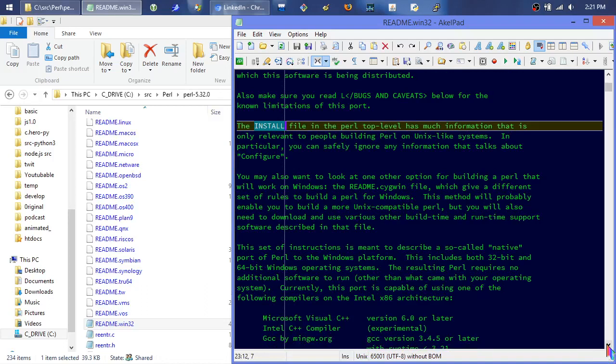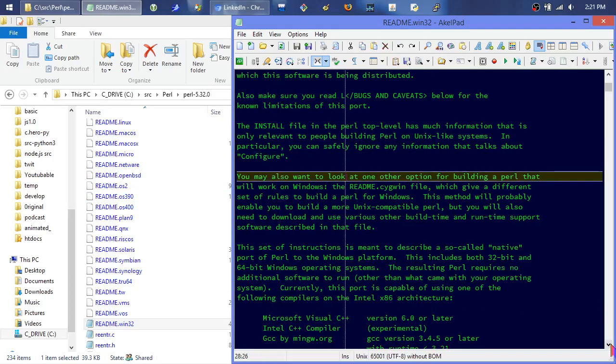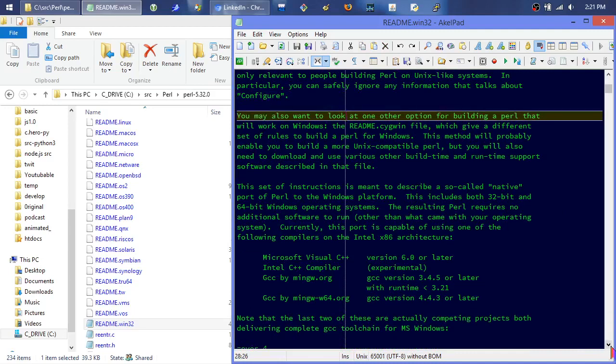In particular, you can safely ignore any information that talks about capital C Configure. Good thing, because we don't have that. Or I don't think we have an existing Perl install to use. You may also want to look at one other option for building a Perl that will work on Windows, the README.cygwin file. Cygwin is a lot like MSYS and MinGW32, but a little more robust, a more legit Unix environment, which will give a different set of rules to build a Perl for Windows. This method will probably enable you to build a more Unix-compatible Perl, but you will also need to download and use various other build time and runtime support software described in that file.